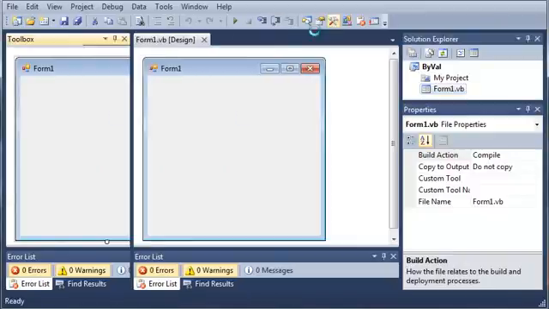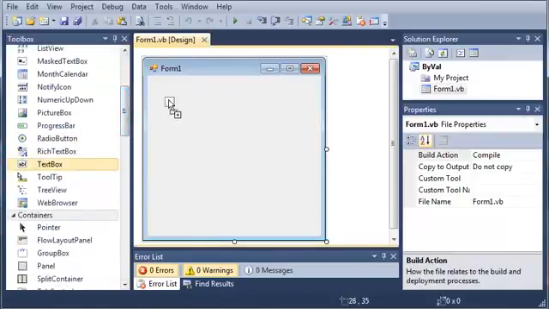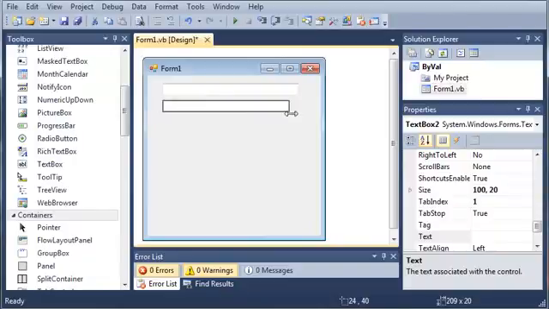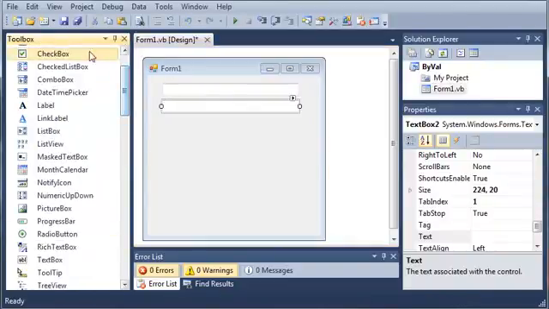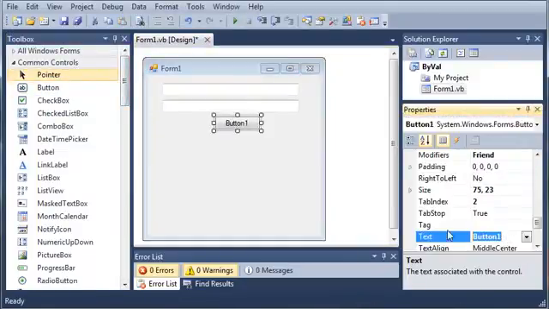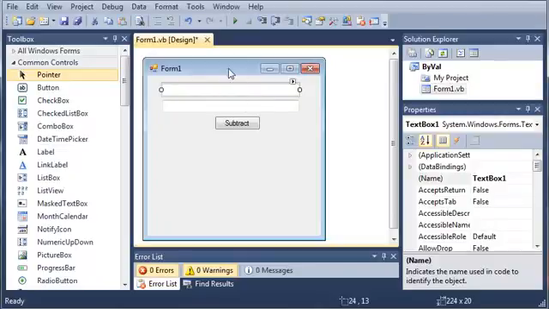Now we'll just come over here to our toolbox, and we will add a text box. If we can find it, we'll add a text box, and then we'll add another text box, and then we will add a button that says subtract. So we'll set the text value of this to subtract, and then we'll come up here and set the name to button subtract. And just for the sake of saving time, I'm not going to rename these text boxes.